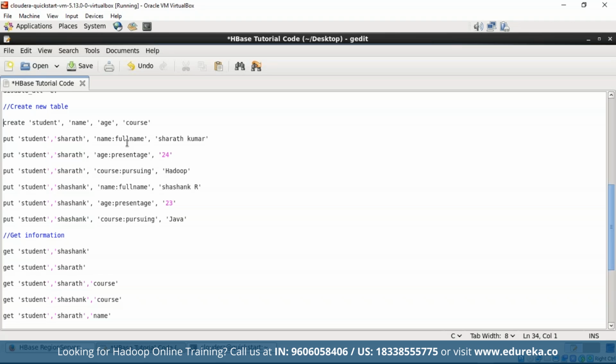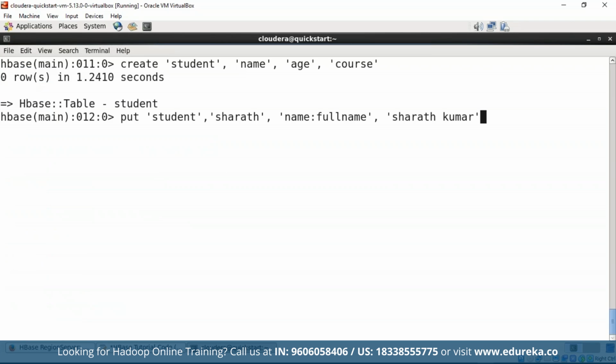Now followed by that, we shall try to put in some data into this HBase. So the table name is student and the value will be Sharath, and inside the column family name, I've got another column which says the full name. So the full name of Sharath is Sharath Kumar. So I'm going to load this data into my student table, fire and enter, and the data is in now.